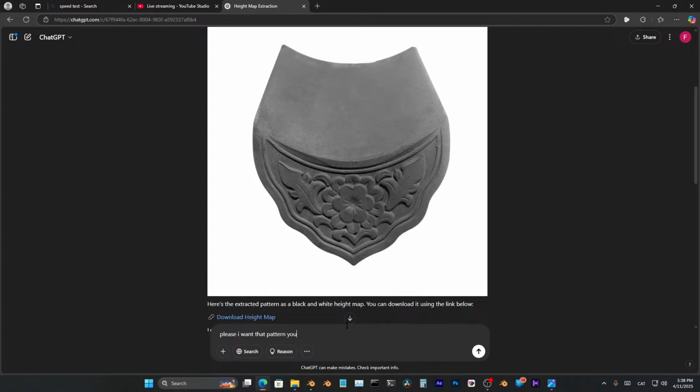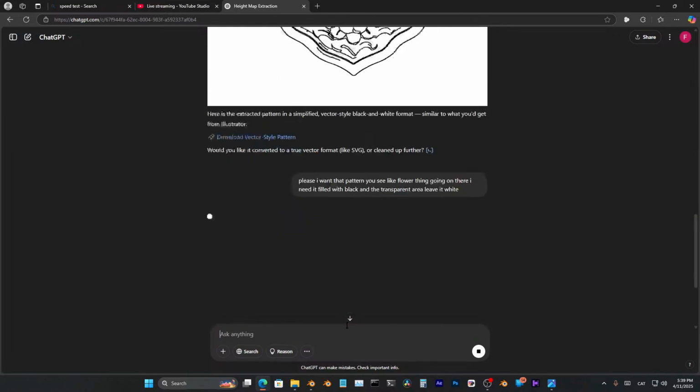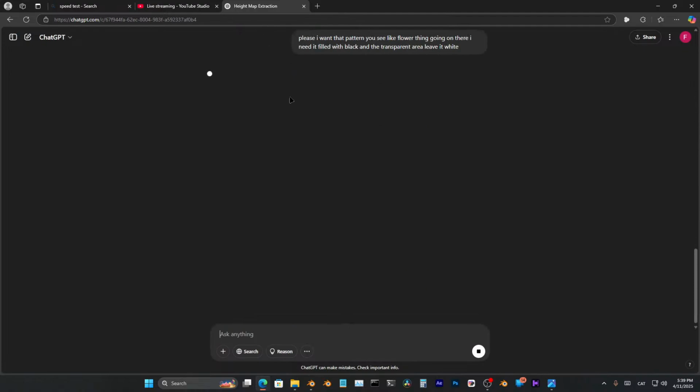Lower thing going on there. I need it filled with black, and the transparent area, leave it white. That's it. Please generate that for me.